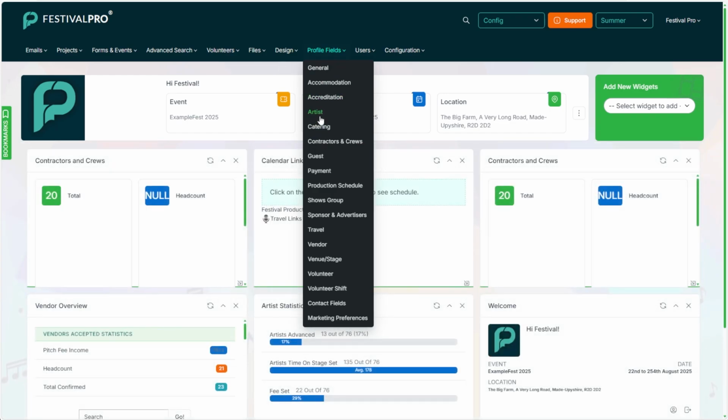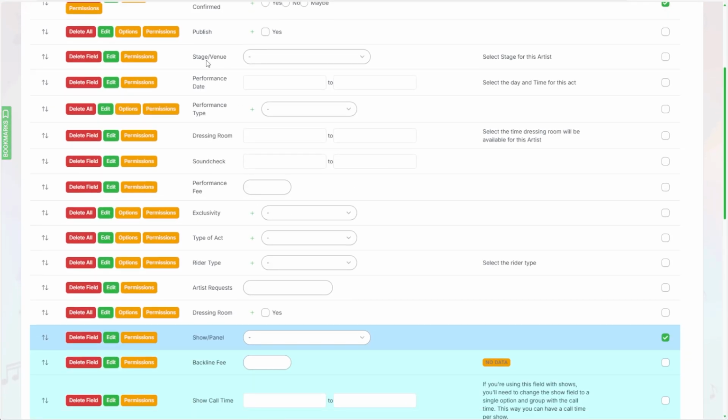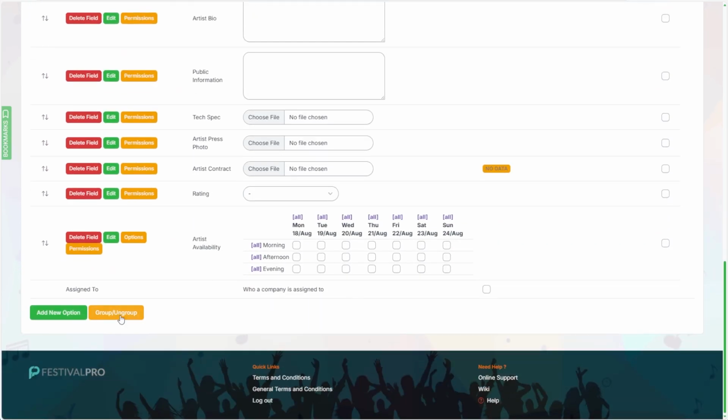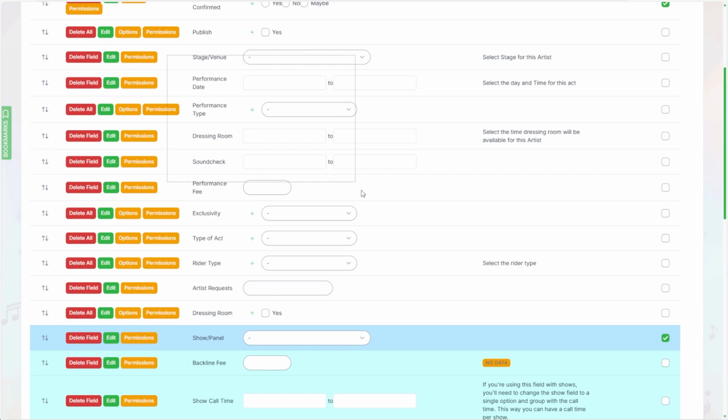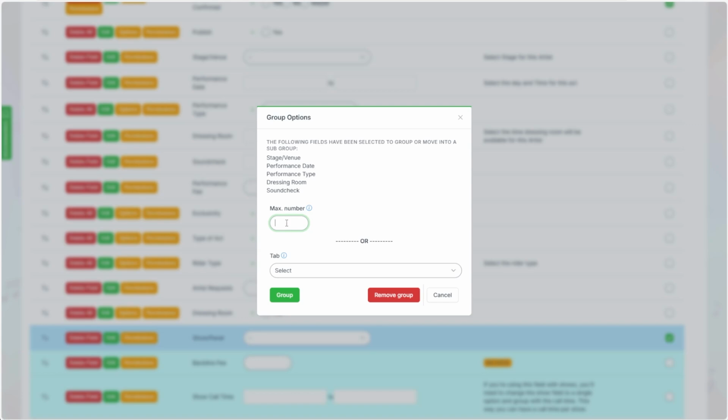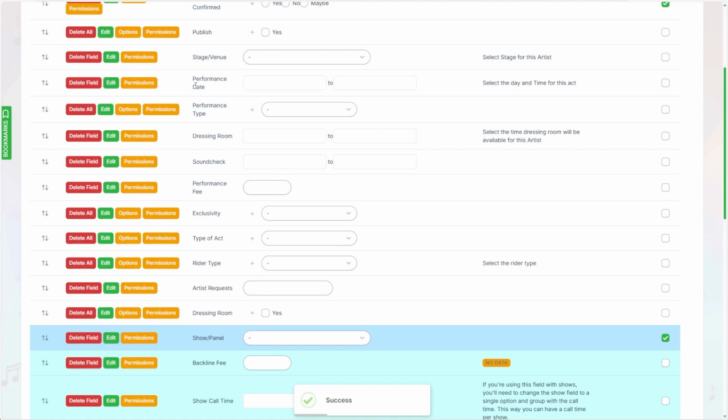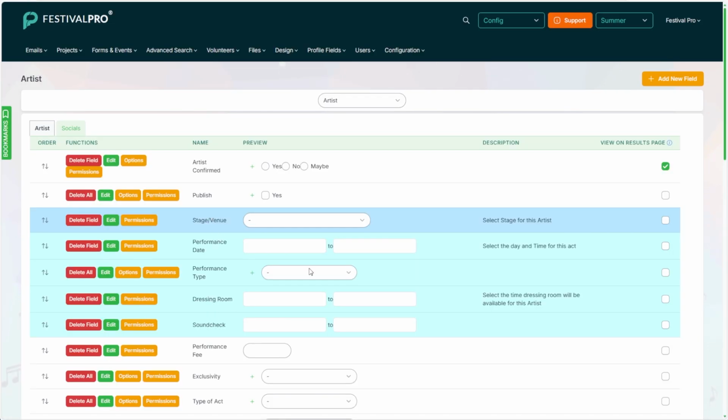So let's go back to profile fields and artists in here, and we're going to regroup those. So I can come down here, choose the group, we'll go back to stage venue, and it was down to the sound check. And here we can set the maximum number of performances someone might have. You might have volunteer shifts, for example, in a group, and you want to be able to add more volunteer shifts. You can just regroup them and up this number. So I'm going to say each artist is going to probably have a maximum of 30 performances. And now we'll see that they have all gone back to the same color.